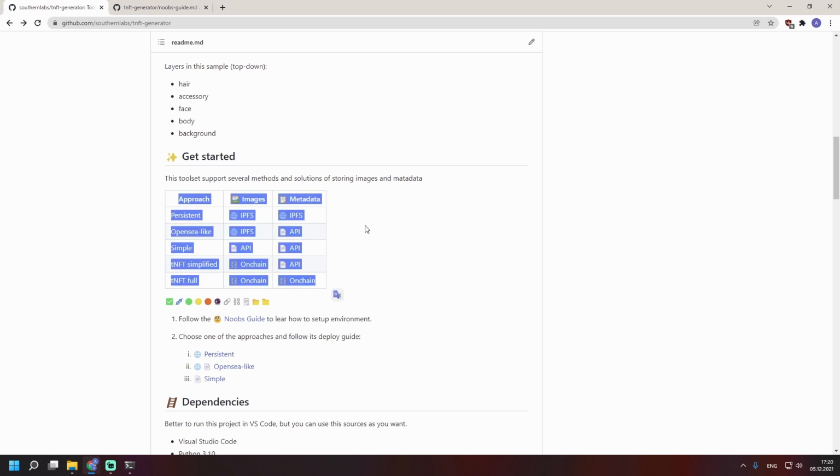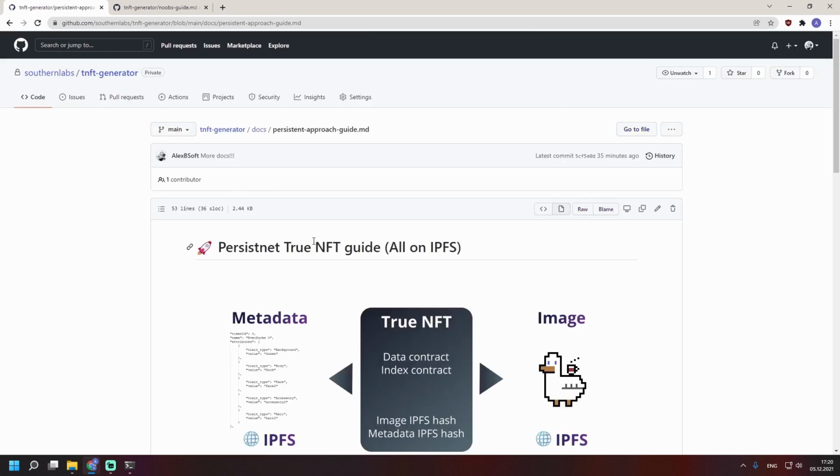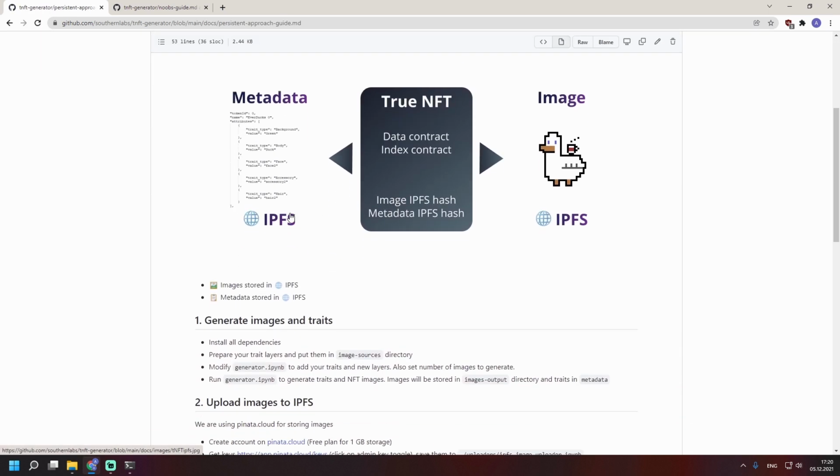Here it is, 5 approaches of how to store images and metadata. In this example, we will use this one. All will be on IPFS.